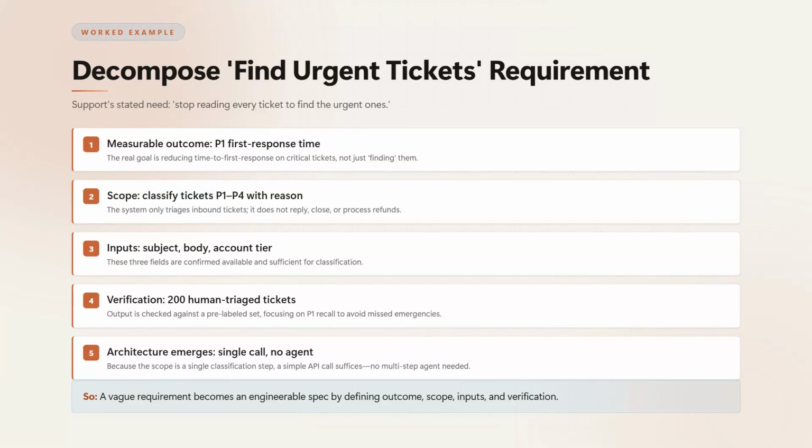Inputs are the ticket subject, body, and account tier, all confirmed available. For verification, we test against 200 human-triaged tickets, with P1 recall as the key metric because missing a P1 is costly. Out-of-scope items prevent feature creep, and because the task is a single classification, the architecture falls out naturally, one API call, no agent. That's how a business ask becomes a design.